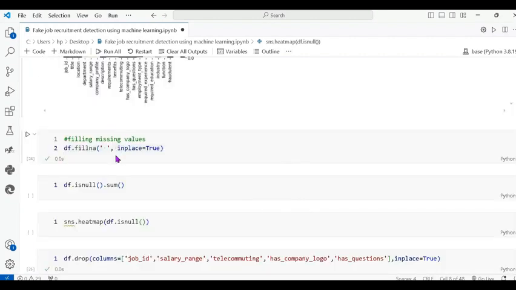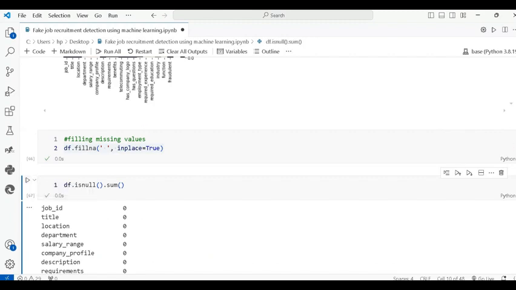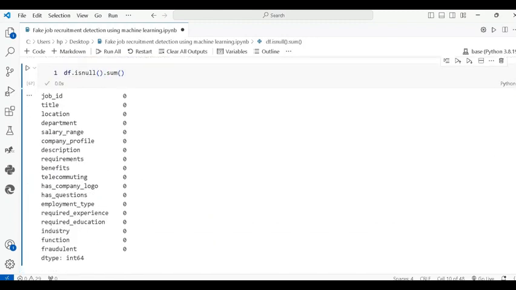Give df.fillna, which is used to fill the values, then give the brackets, and inplace equal to True. So it fills the missing values. After filling the values, the data remains the same, so it's working. Now check the null values again: there are no null values.